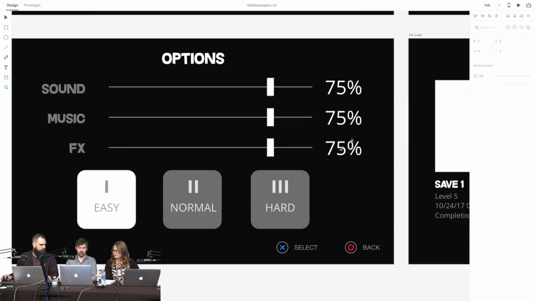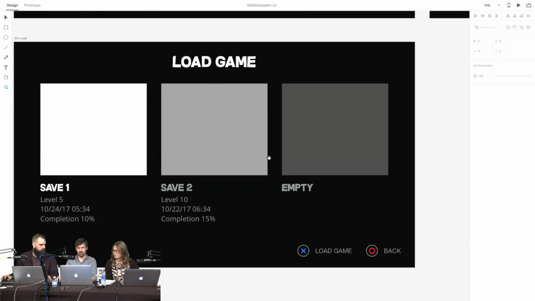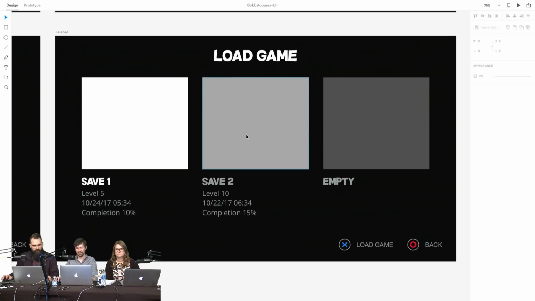I created little option screens, you could do difficulty selection and that sort of thing. And then a little load game screen, so you can pick your save game and go from there. Although I did forget to put a delete button in there, so I should do that.